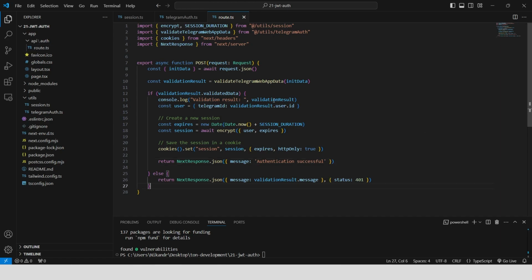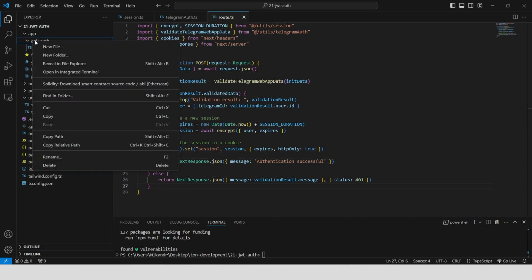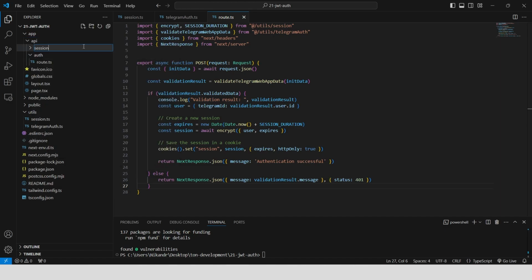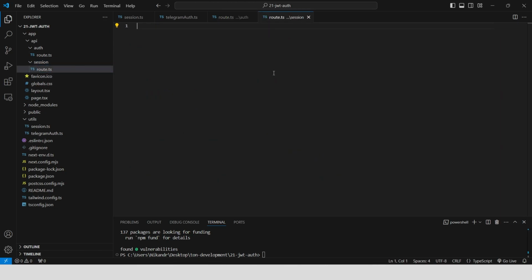Create a new folder inside the api folder called session, and then create a route.ts file inside the session folder.